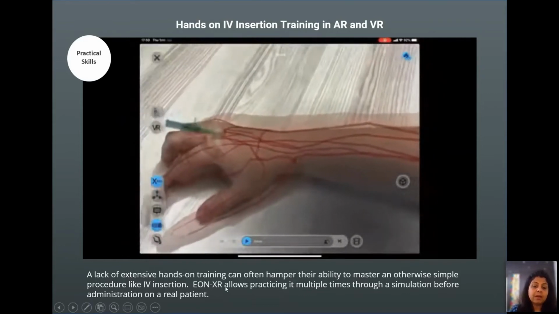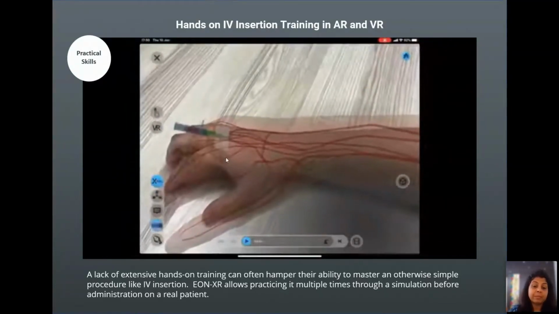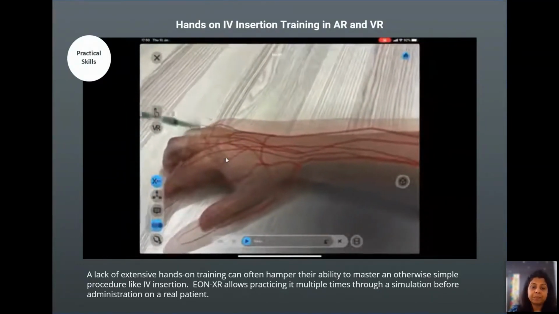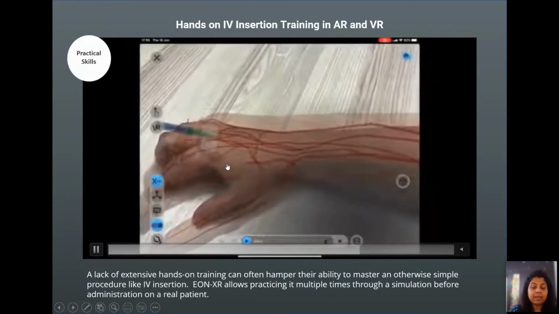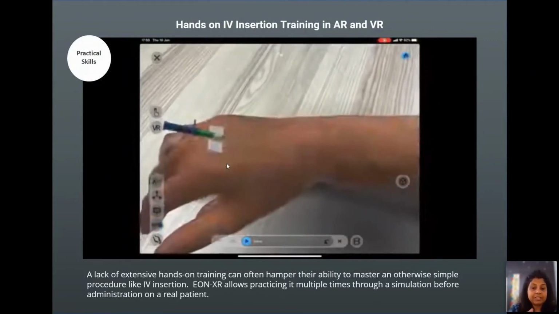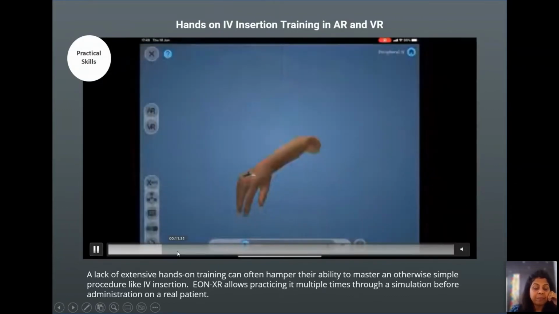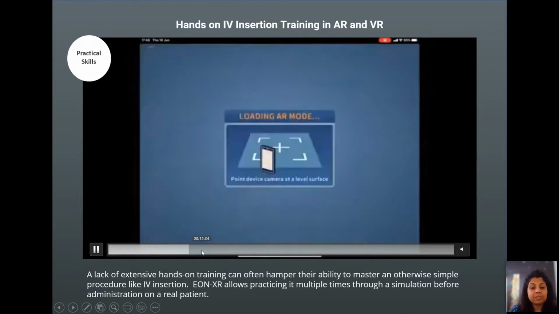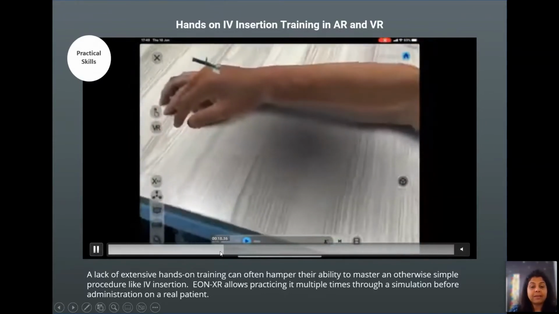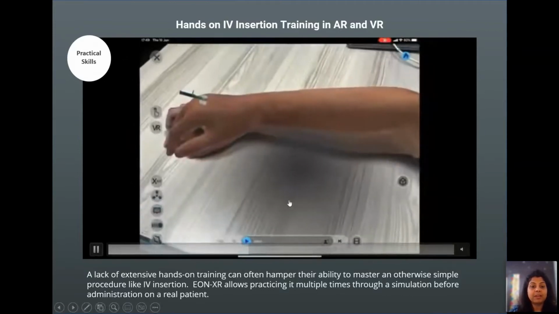Now, through EON-XR, you can basically practice this multiple times through a simulation before administering on a real patient. So here you can see the AR basically superimposes the arterial system, arteries and veins. So it's easy to find the right blood vessel that you are looking for and practice multiple times just to avoid errors. And then finally, deal with a real patient who needs this kind of an IV insertion.